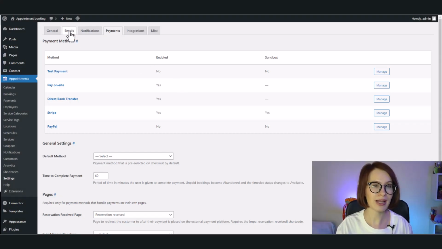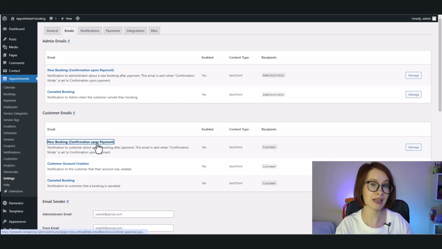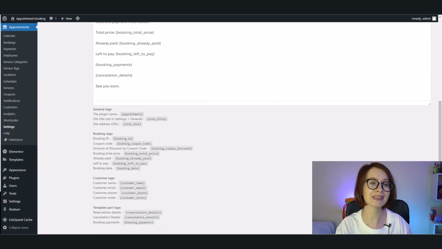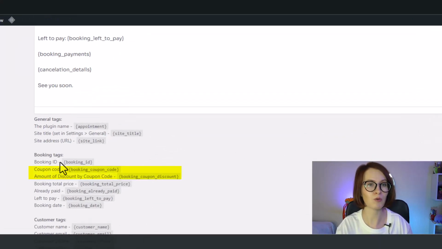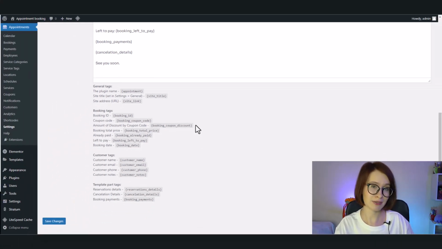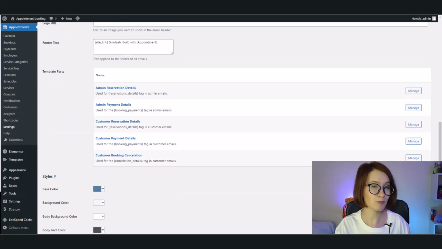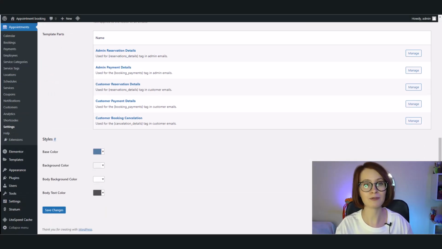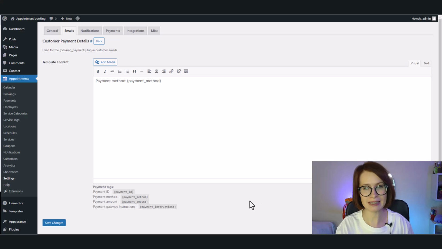Okay, we've also added new coupon code tags to the email tag list. Now you can include details about a used coupon code or its discount in customer or admin emails. Just copy and paste the tag into the email where you want to display the applied coupon code. Easy as that. And there is more. We've added a new email tag for those using the direct bank transfer method. Now you can include the payment instructions you provide with this method directly in the customer's email.